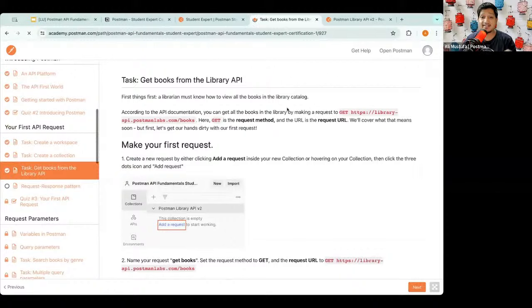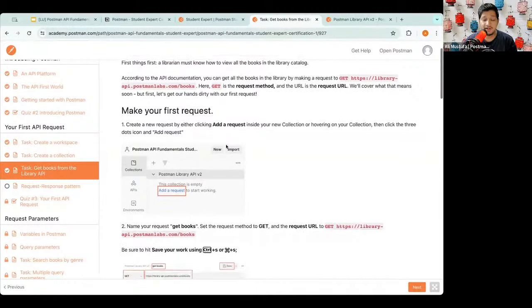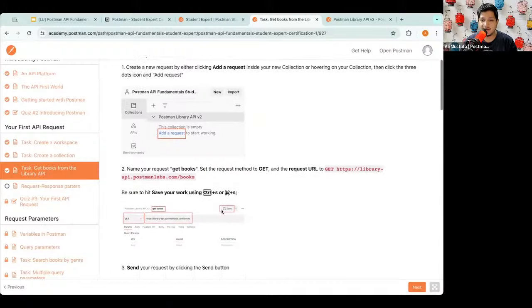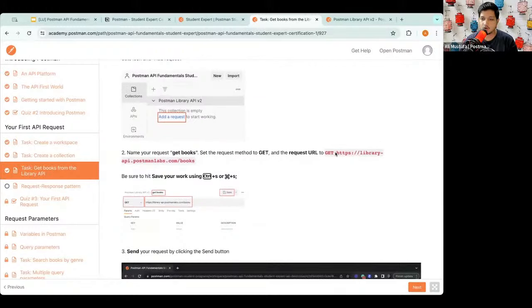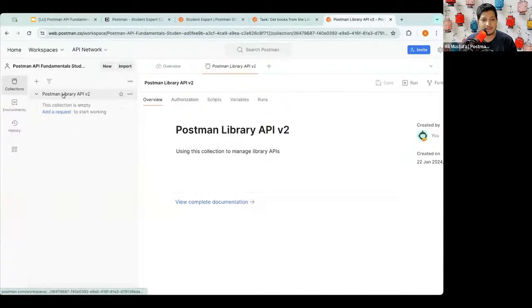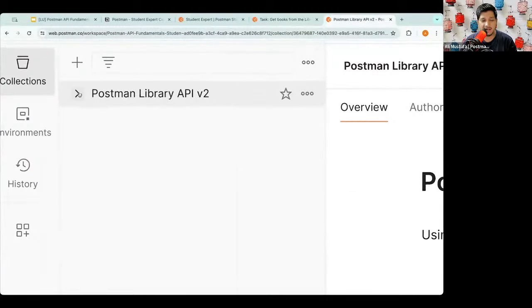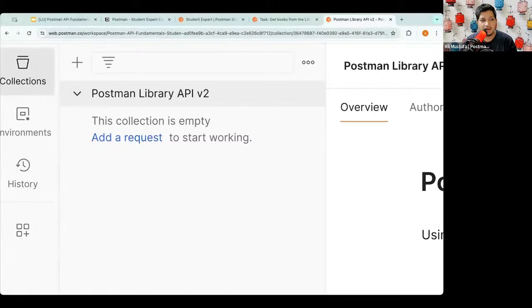So let's create our very first API request. Here we are going to use a GET method. I'm going to explain about method and request URL, everything, don't worry about it. But the very first thing we need to do is add a request and use this URL to do so. So copy the URL for me. Do not copy the method because we already have that. Copy from the H till the books, go to Postman, and the easiest way to add a request is to click on this collection icon. Once you click it, you will see this blue hyperlink, which will help you add a request.